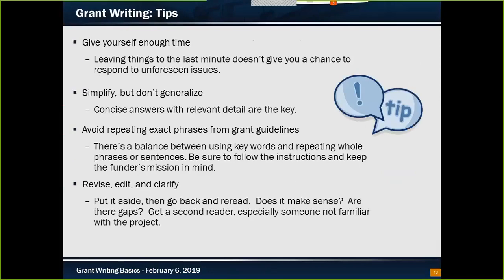So, just an overview of some basic tips. Give yourself enough time. That's really huge, and I can't stress it enough because, and this is the last bullet on the page, you put yourself ahead when you have time to revise, edit, and clarify.